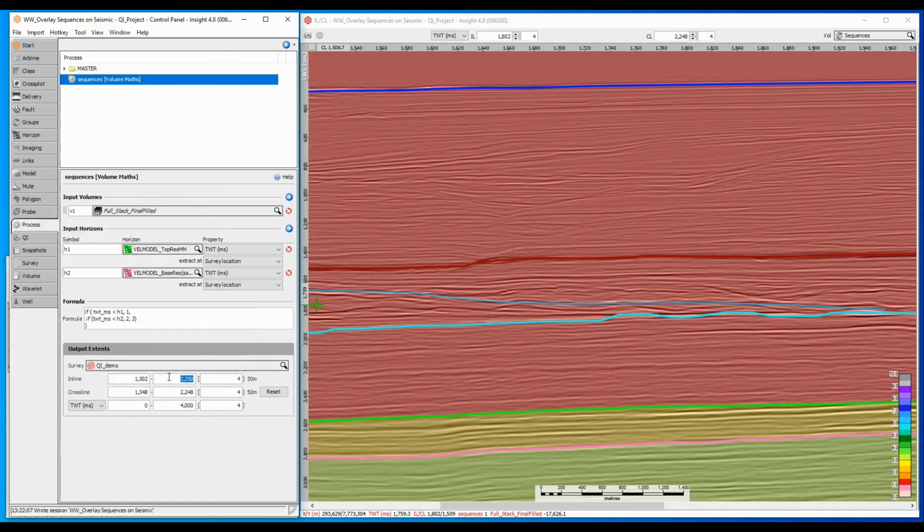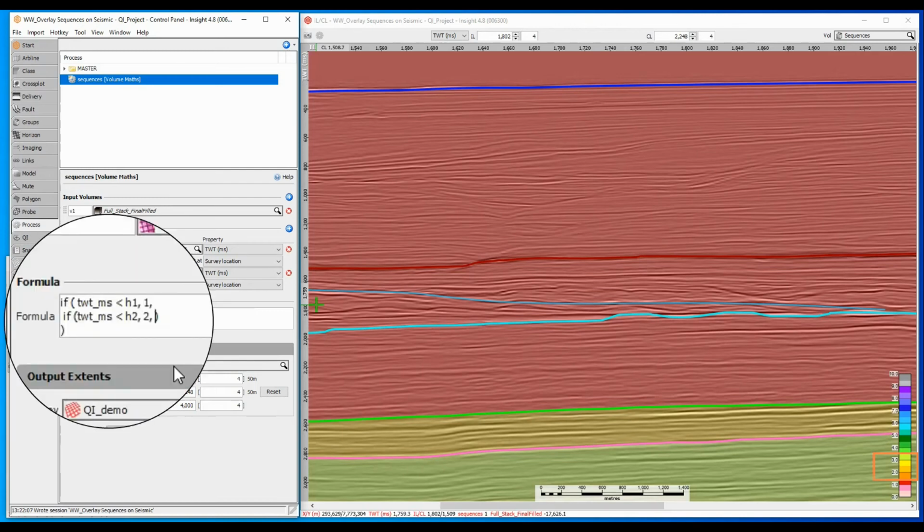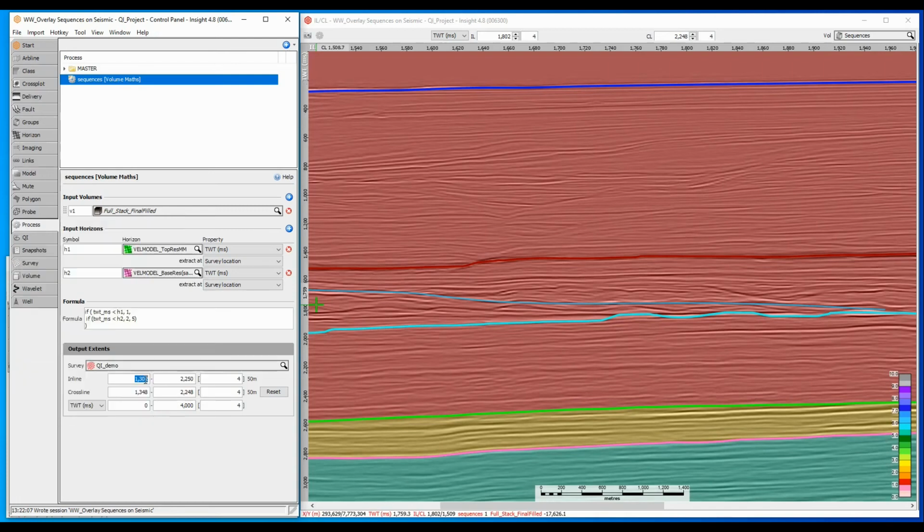The sequence overlay has updated, but it is hard to see the difference as the colours valued 2 and 3 are very similar. I will adjust the output below horizon 2 to be a higher number, 5. That's much better. The whole section is now coloured, including the reservoir, which is great.